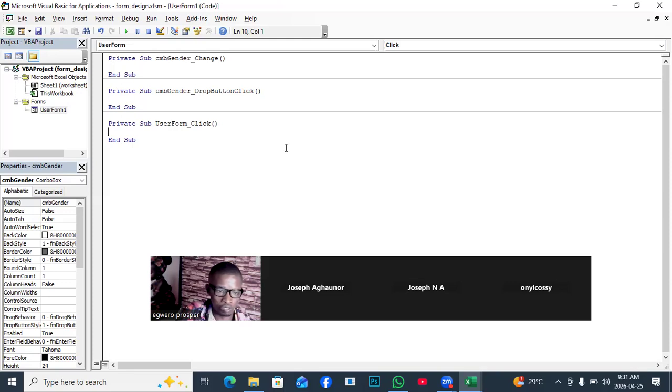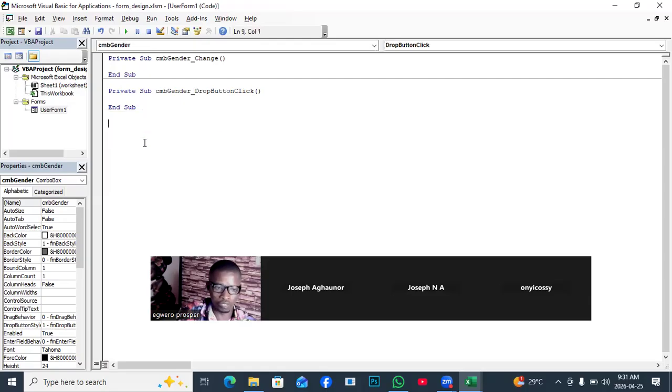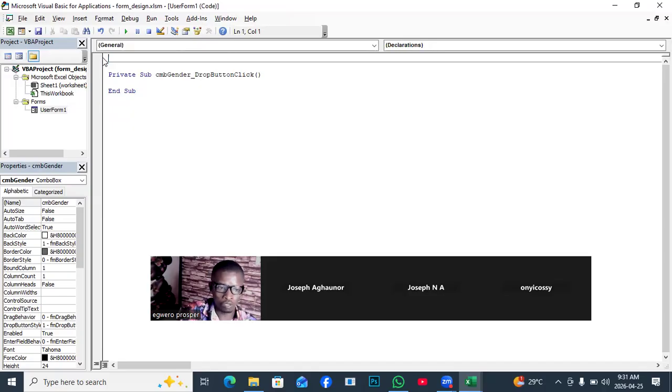Once you come here, you expand it. Now, we have to delete this particular section. You remove this section and you also remove the top section. So the only procedure that we need is this one.